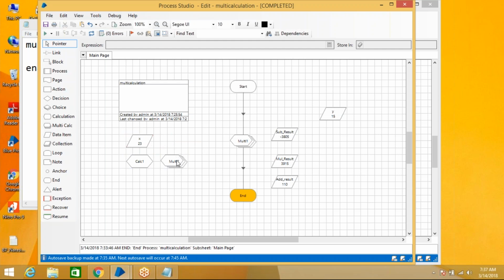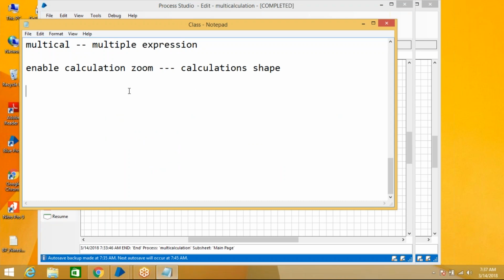Now we will see how to work with a collection. We'll close this. When you are working with collection, we need to remember one thing. Collections are to store multiple values. It will be like this: ID, name, salary.